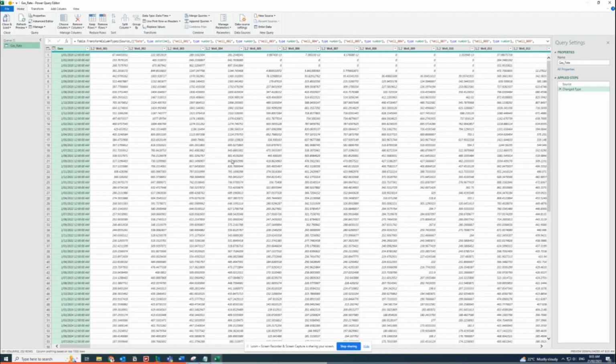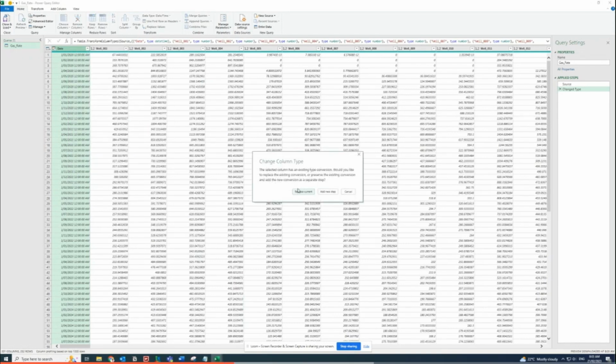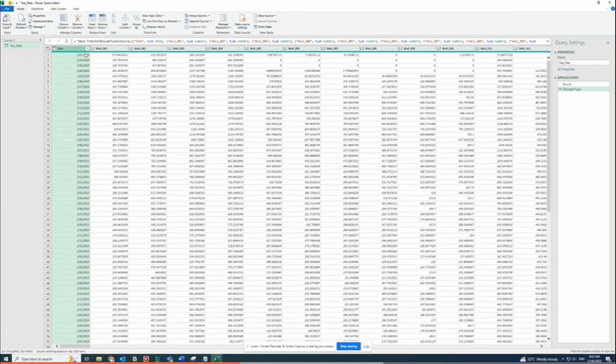So we want to do a couple of adjustments first. We notice that the date column is containing the date and also the time. We're not interested in the time, so we're just going to right click on the date, and we're going to go Change Type. We're going to change to Date. Okay, Replace Current, yes. So just turn that into a date only, no time.